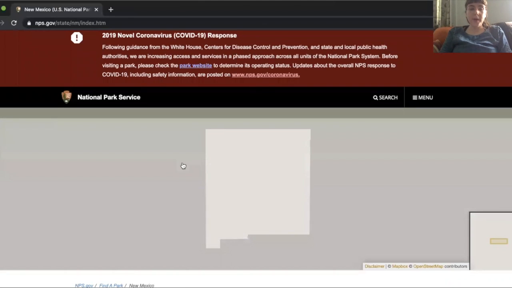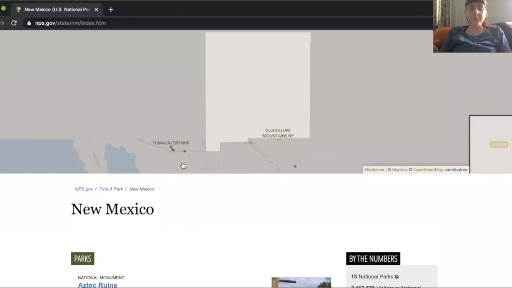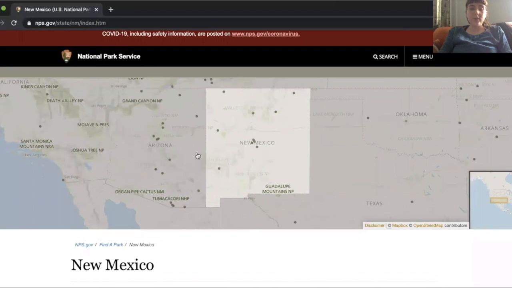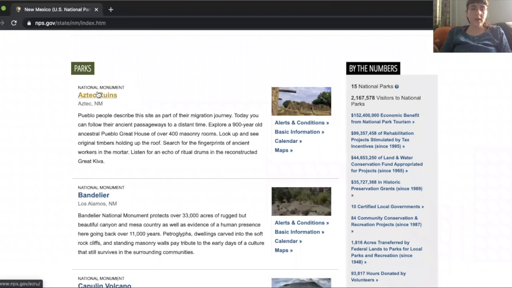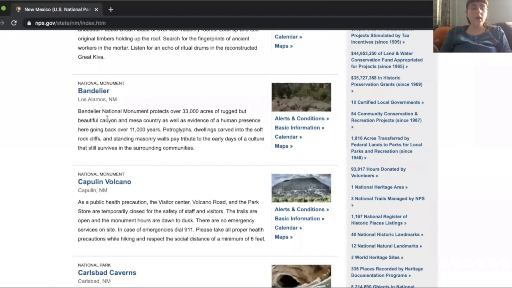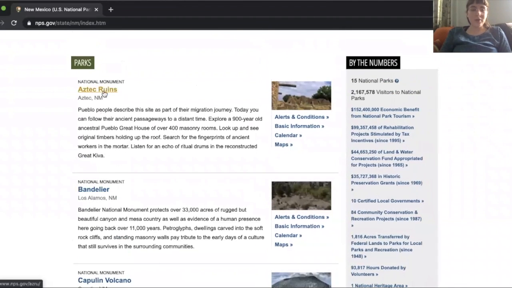So when I search by New Mexico, I get a lot of options. I get options on this map right here, and I can scroll down and find them listed. My mom went to Bandelier last year, or 2 years ago, something like that. She had a great time. But I think I'm gonna go to the Aztec ruins because that sounds really awesome, doesn't it?